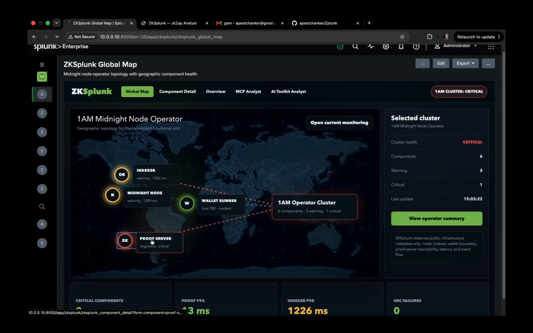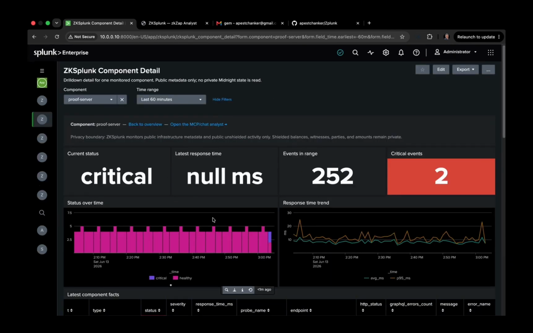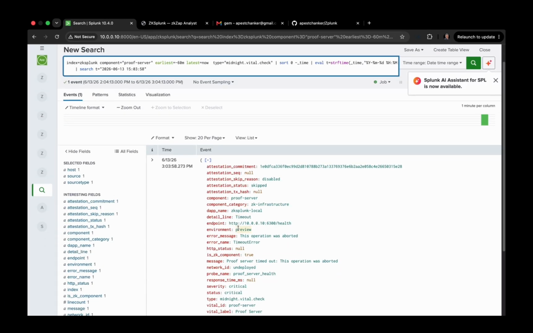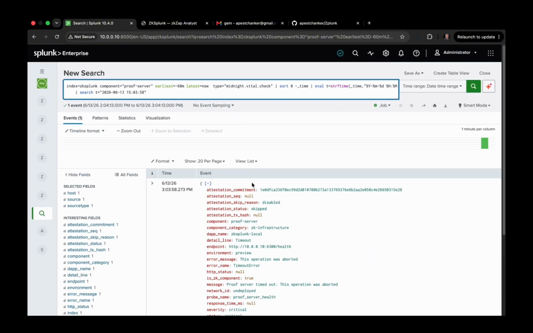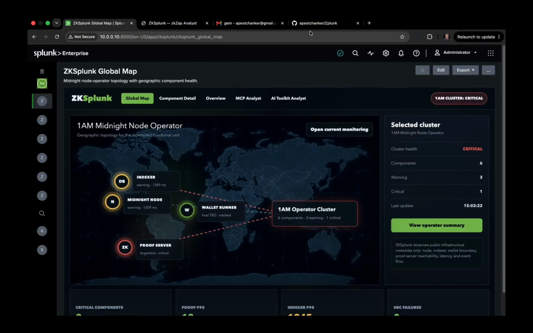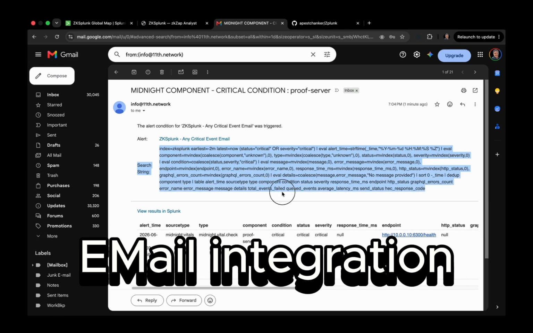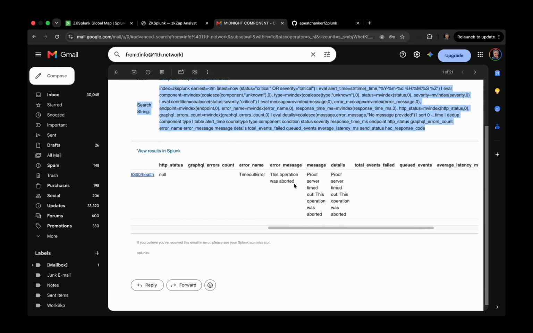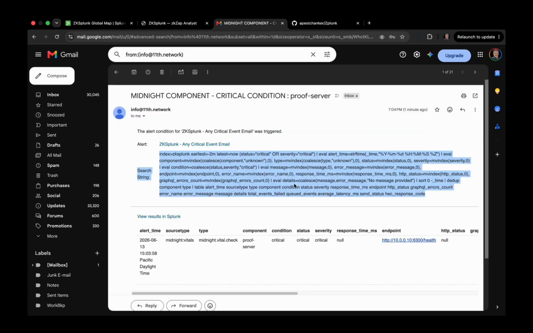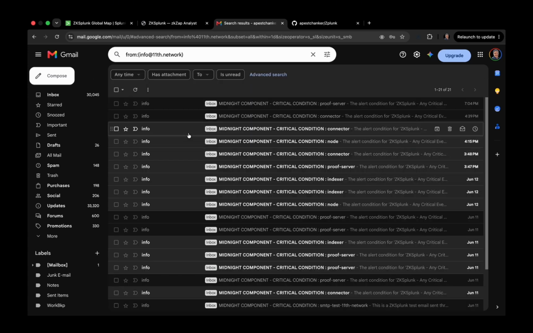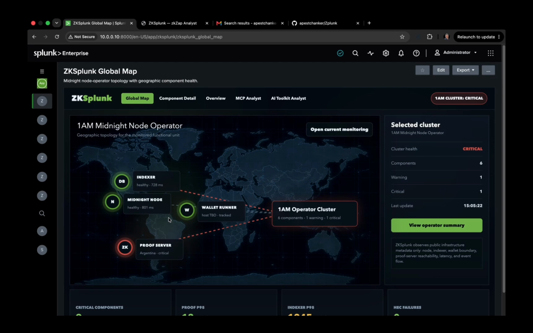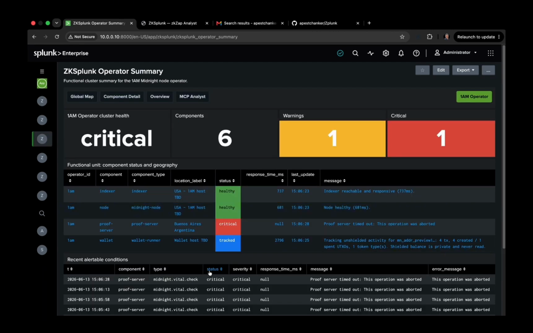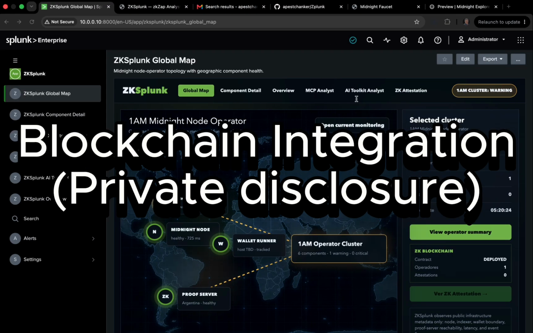The proof server is critical. If we click on it, we can see that there is an event. The event is the vital check stating that it's critical. So the proof server is out, and we can also see the application with a lot of information about the component that triggered the identification, a link to check directly on the Splunk server what happened, and this is a notification. We can see we've been using a lot of components. When every single key component fails, it sends an email to the admin, and we can also check here in the summary all the information about the event.